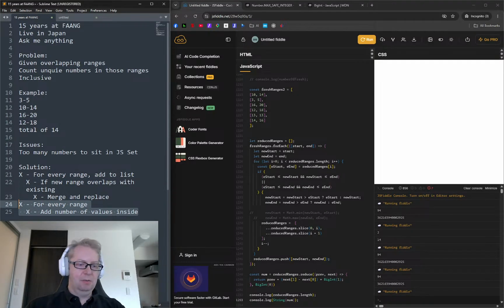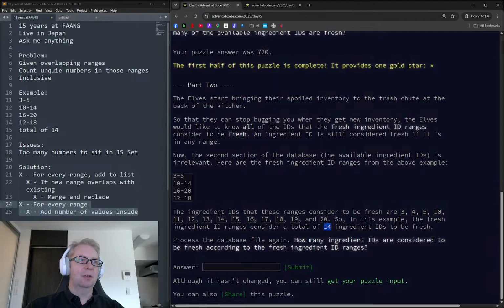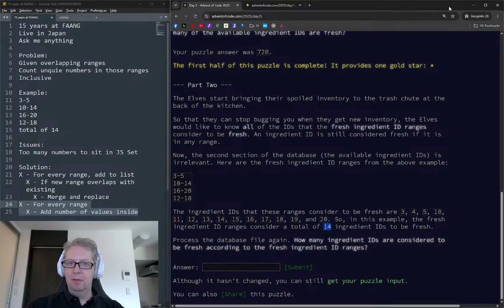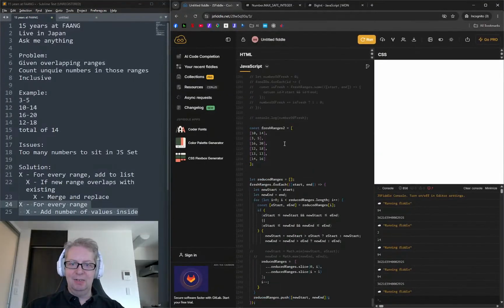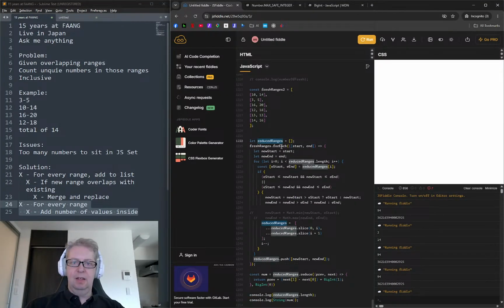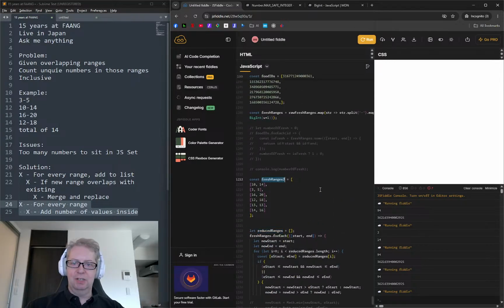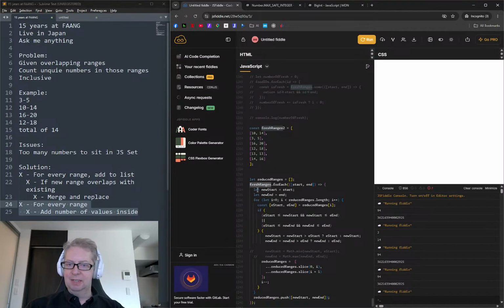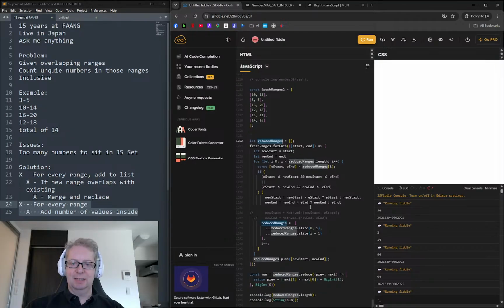And once again, figure out the best way to do this. Okay, so we had implemented that here. This is the part that goes through these ranges. These are test ranges, and up here is our big set of ranges. We go through each one, and we're adding it to this list.